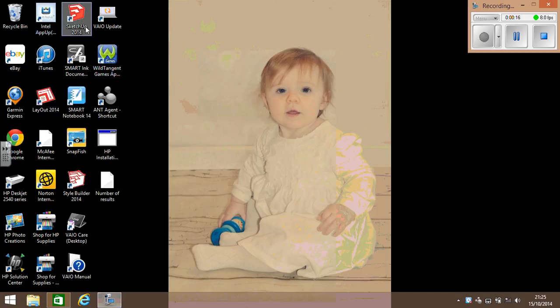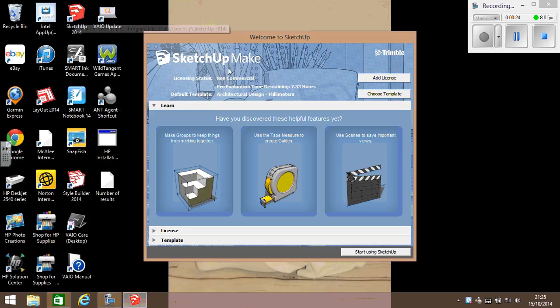That's this one here, this icon. It might be in a different place on your computer, but it's red and it looks like it's got steps on it, and it's called SketchUp. So let's double click on it.